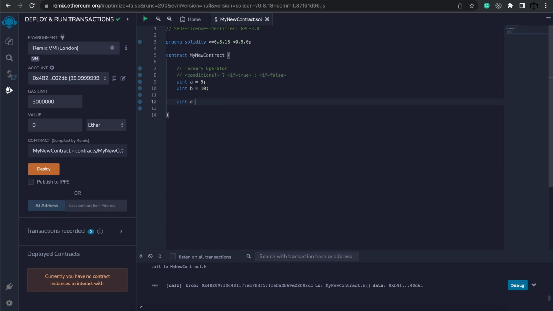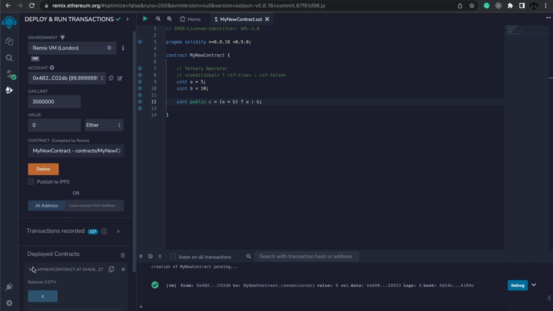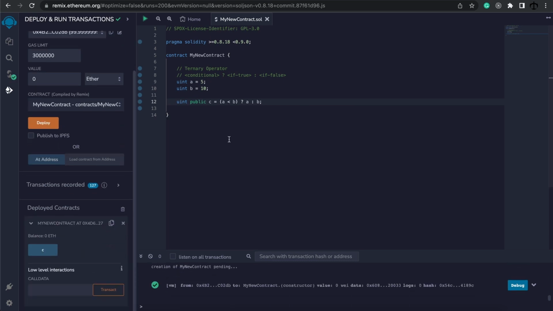Let's say we want to assign C a new value, but we don't know what the value is going to be, A or B. Well, we'll say, okay, if A is less than B, let's ask the question with the question mark, return A, or return B. Now, this is the ternary operator, and we're going to use it a lot in this course. Just for interest's sake, let's make this public and deploy the contract. What do you think C is going to be? Is A less than B? Yes, it is. So then it should be A. So C should be 5, and indeed it is.